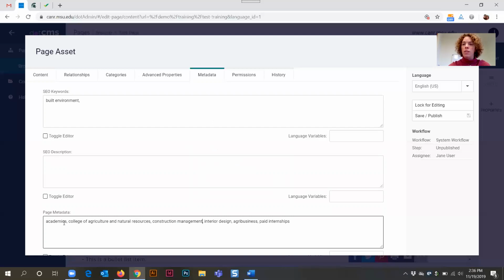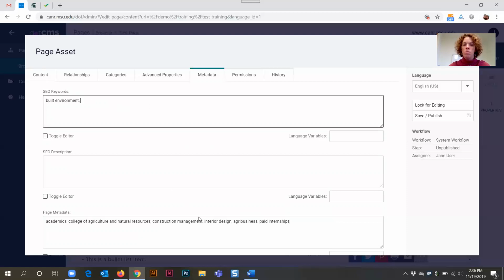So if I'm creating an academics web page, I might use the keyword for academics. If I'm creating a web page related to the college, I might include College of Ag and Natural Resources. If I'm creating a web page related to an academic program like construction management or interior design or agribusiness, I might include those keywords as well. If this happens to be a page related to internships and some of them are paid, I might also insert that set of keywords. And you want to separate your metadata with commas and the same with your SEO keywords.